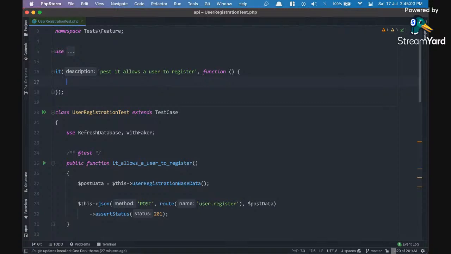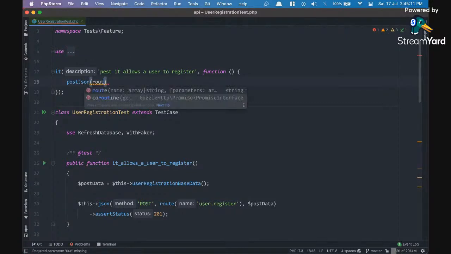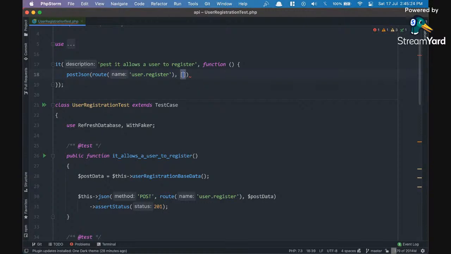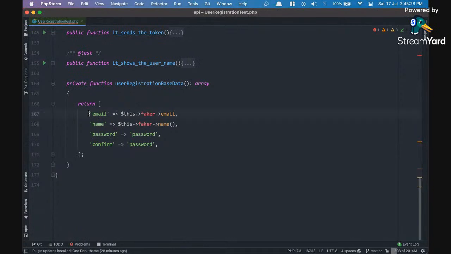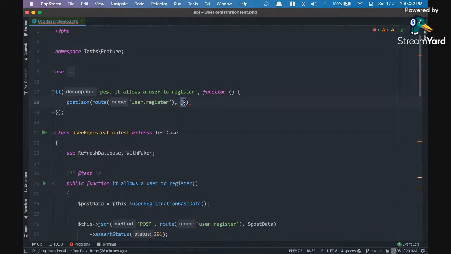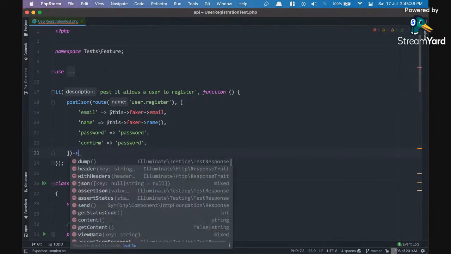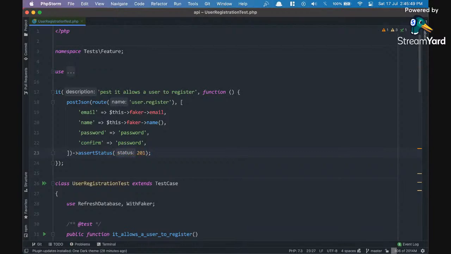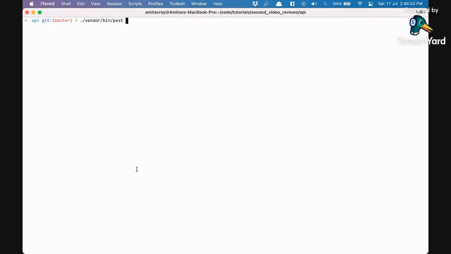Okay. So we saw that we have a post JSON function. So why don't we do post JSON URI? So route user.register. That's the route name, and because it's a post URL, I'll need to pass data, which I will pick up from here. Okay, and the way Pest works, it allows you to chain a lot of things inside it, one after the other. So my understanding is I can do assert status 201. Okay, that's fine. Let me do this. I think I should be able to filter to user registration test. Spelling is T-I-O-N. Yeah.